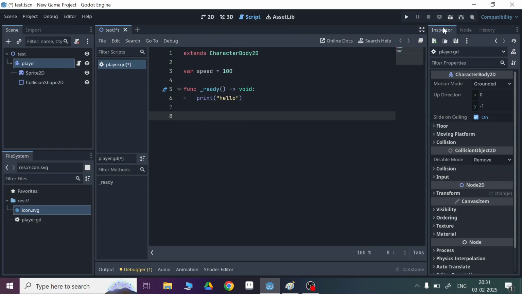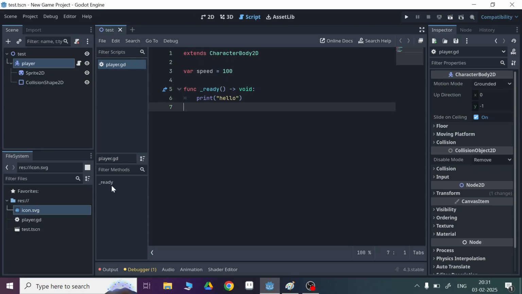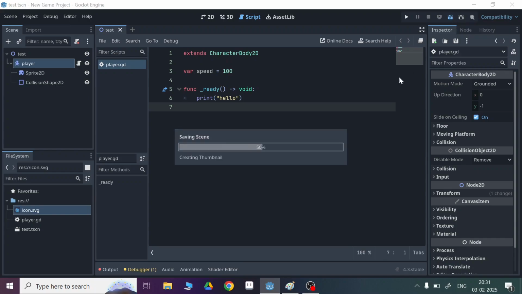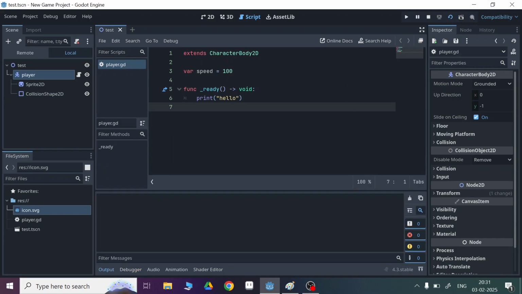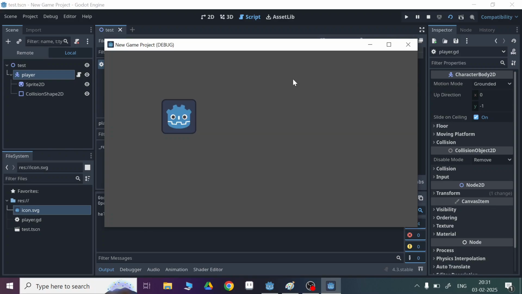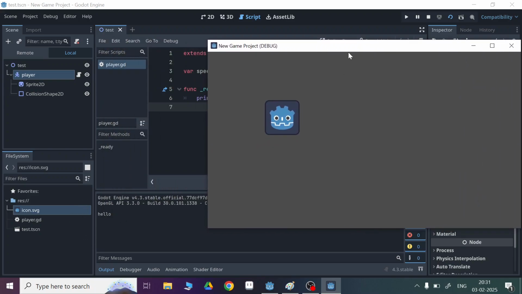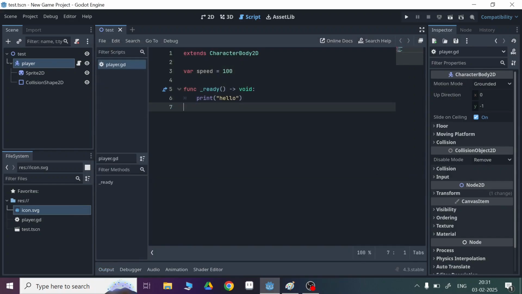So let me show you how it will work. Let me save the scene, so you can just press Ctrl S on your keyboard, and it will save the scene, which is test.scene. Now if you run this scene through this, you can see it is running the scene. So it's loading, and here we go. Now we got our player, and you can see it is saying hello to us. Okay, nice. So we got everything working fine.